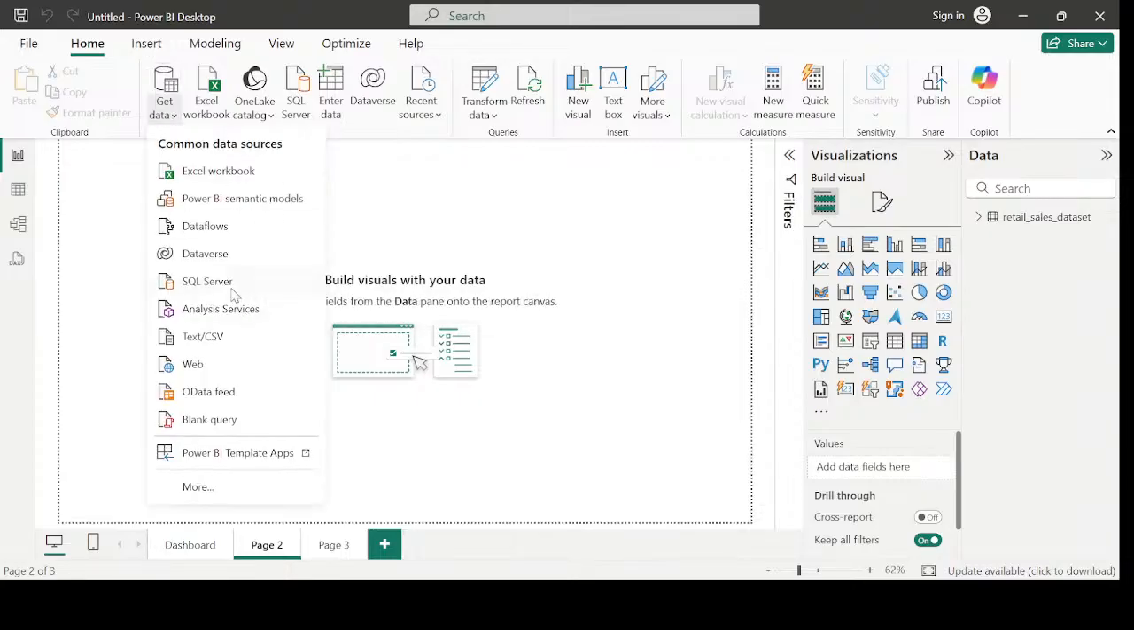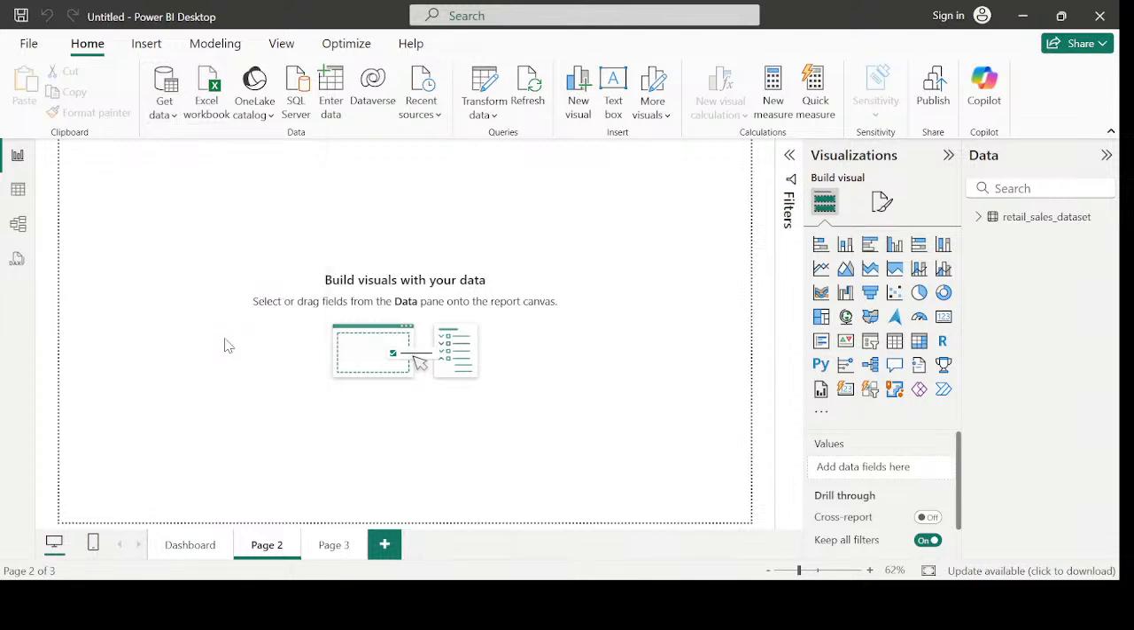So let me just go ahead and get the rest of the data sets. I'll just quickly load this. You have the second data set. So let me import at least three data sets.